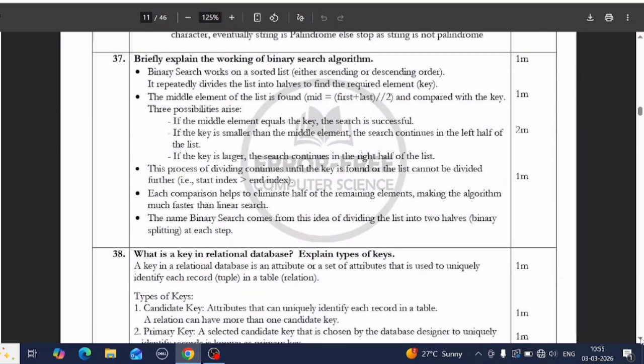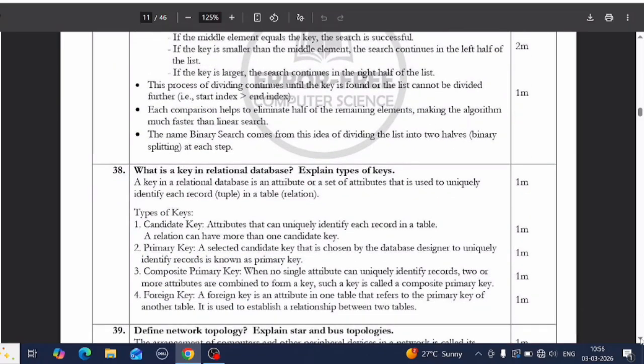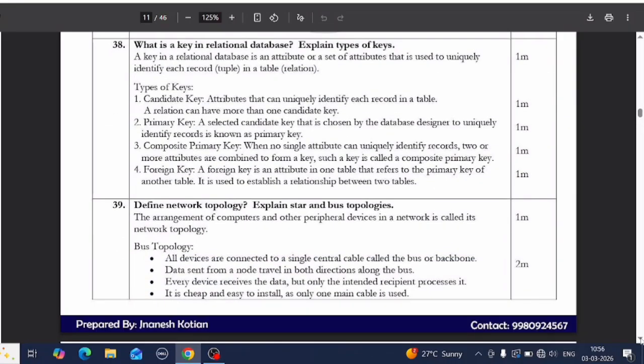37. Briefly explain the working of the binary search algorithm. Briefly means you have to explain the steps, what we are going to do in the binary search, because it's a very special type of searching technique where we divide the array into 2 parts, find the mid, and compare the key element with the middlemost element. If it matches, then okay, otherwise we check whether the key element is lesser than the mid element or greater than the mid element. Then we continue the same process, either in the first half or in the second half. We have to practice this, students.